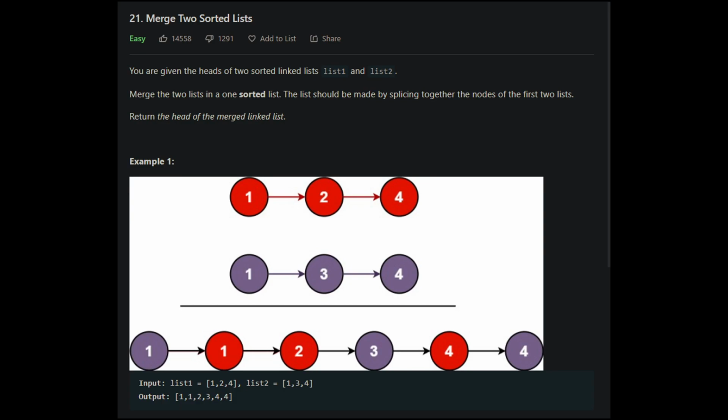Leetcode number 21, merge two sorted lists. So we're given the heads of two sorted linked lists, list 1 and list 2, and we want to merge the two lists into one sorted list. The list should be made by splicing together the nodes of the first two lists, and we want to return the head of the merged linked list.